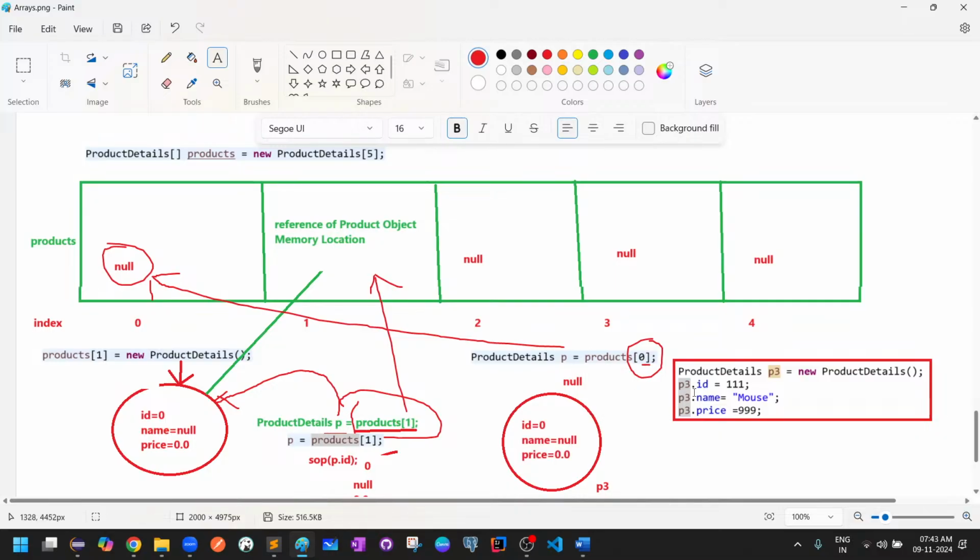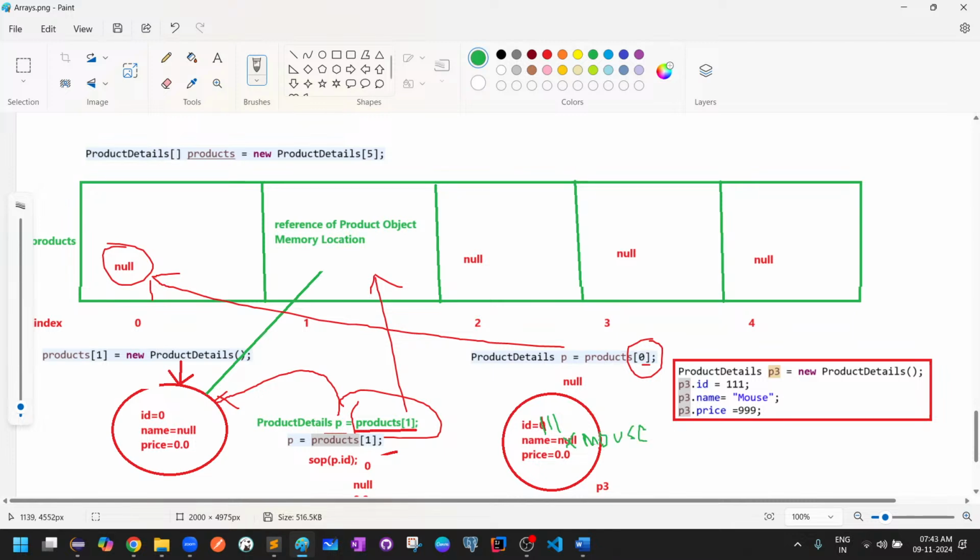But after that, what will happen? When the next line is executed, you are saying, please replace the ID value with 111. Then the 0 will be replaced with 111. Similarly, the null value will be replaced with the mouse value you gave. Similarly, the price value will be replaced with 999. So like this, an object is ready now in the JVM memory.